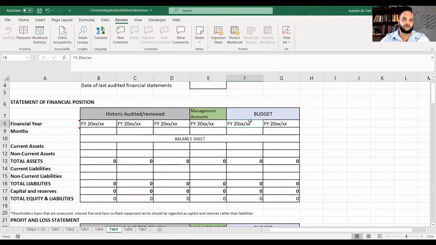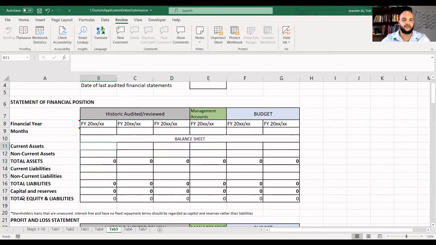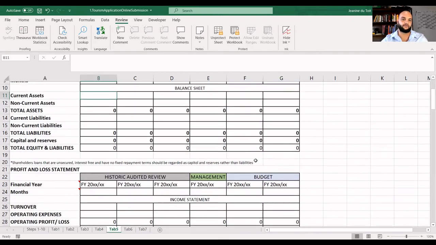And so, the forecasting on the budget: you're going to work from your audited statements, your previous statements, how much assets you have, what your liabilities are, and then what your owner's equity is. Management accounts, you can calculate the current one, and then your budgeted one, this is what you are expecting to do.